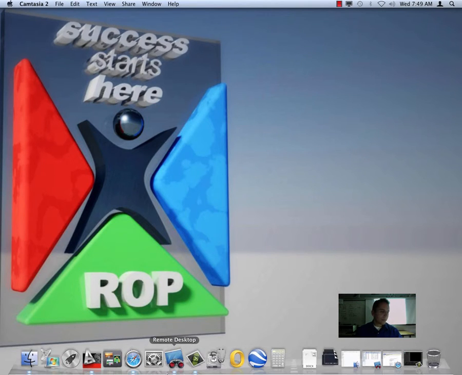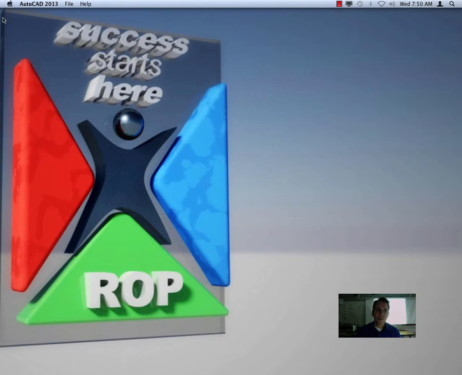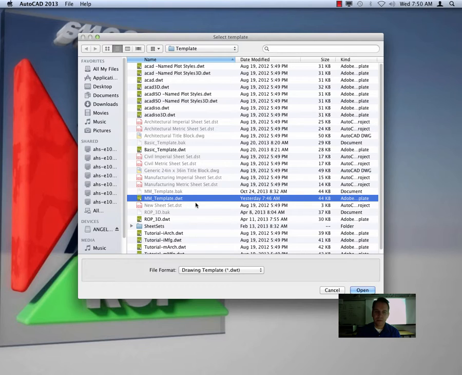Alright, so what we're doing today is we're going to take our millimeter template and we are going to convert it to a template we can use for when we need to use architectural units. So we'll begin by opening our new document with our millimeter template.